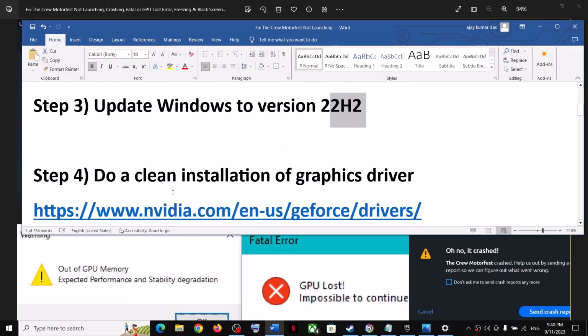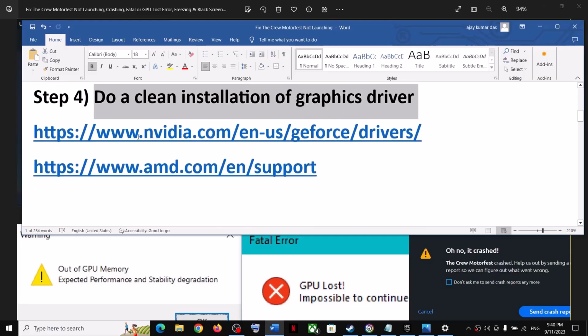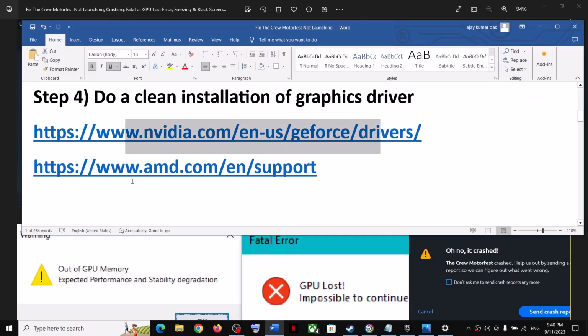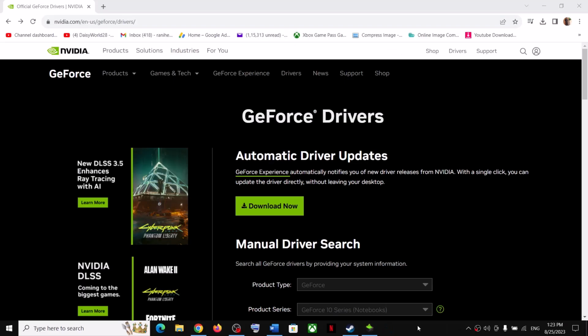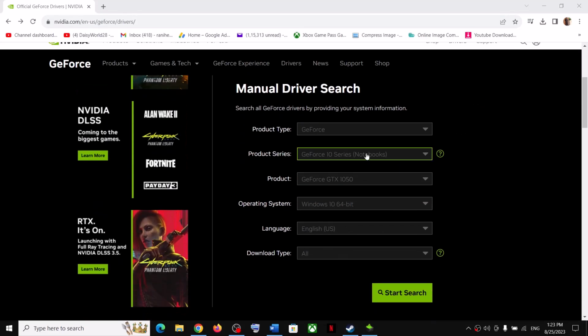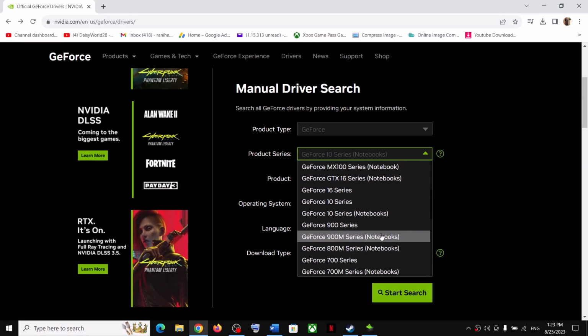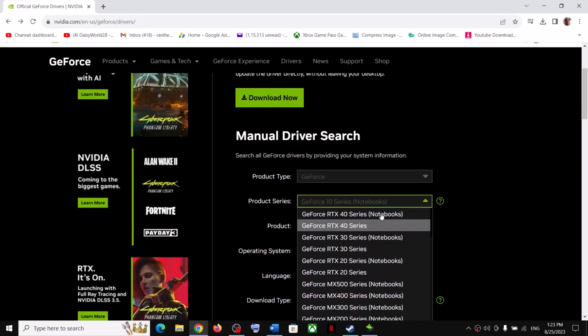Next step is to do a clean installation of your graphics driver. So if you have NVIDIA card, go to NVIDIA website. If you have AMD card, go to AMD website. I'm showing for NVIDIA. So go to NVIDIA website and then select your graphic card from the list. Make sure that you select your graphic card over here. This is just an example.